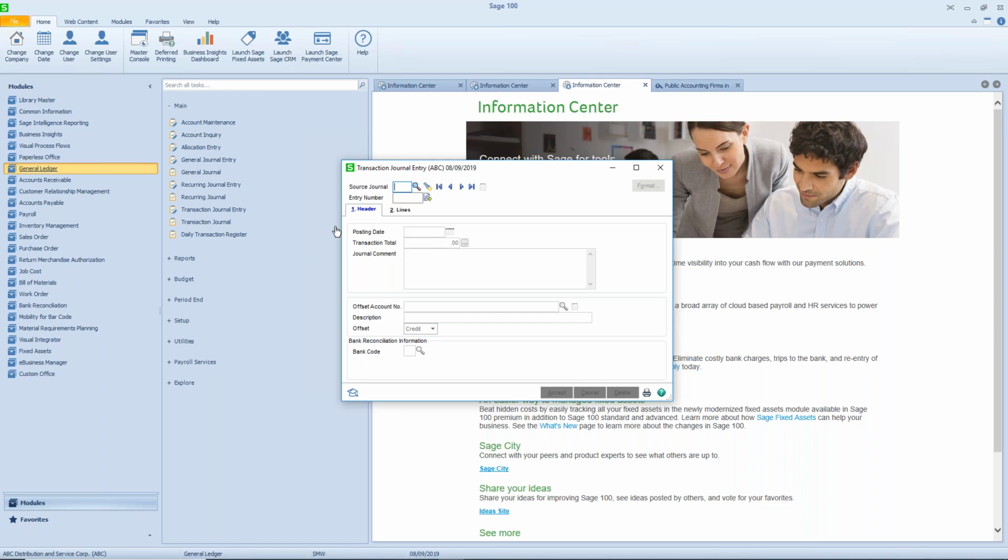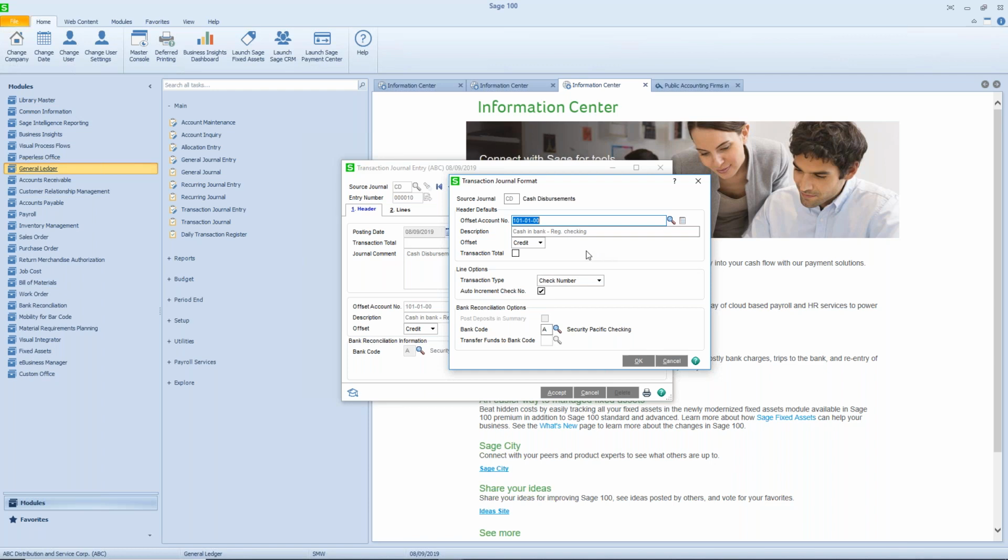But just for demonstration purposes, we're going to do a cash disbursement journal. So in a transaction journal, you have an offset account. So for example, if I say I'm going to do a cash disbursement journal, and I get my next journal number, now you see I have this Format button highlighted. Okay. So in here, source journal, cash disbursements, and here's my offset account.